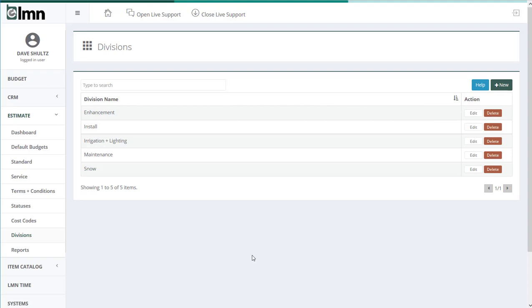You can run several estimate reports that'll break down your totals by division, like your sales reports or your closing rate reports, or even you can run detailed estimate reports about estimates themselves and their revenue and their profitability, and you can sort and filter those reports by division.